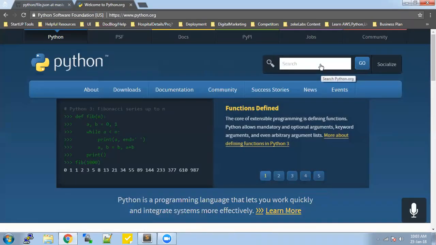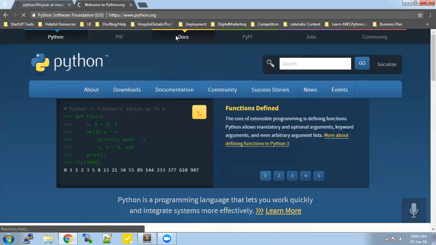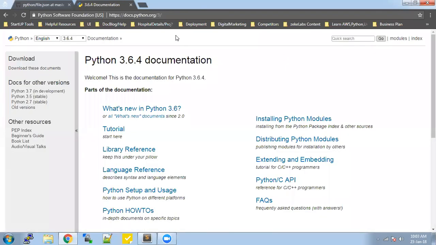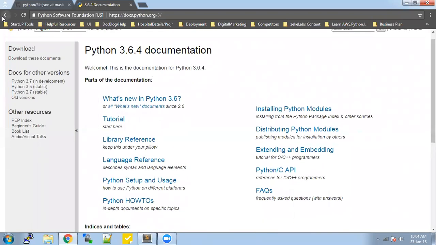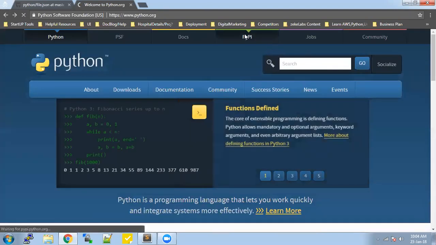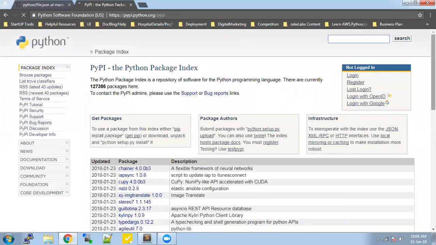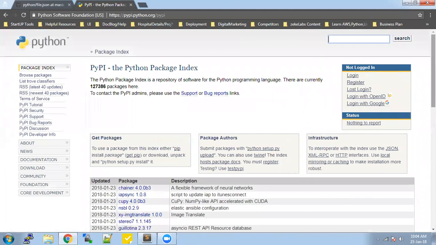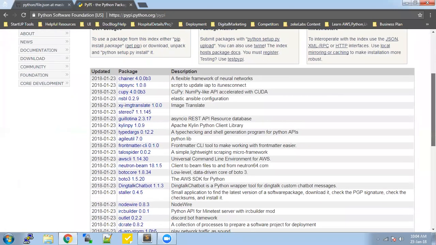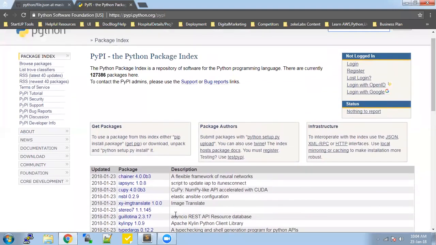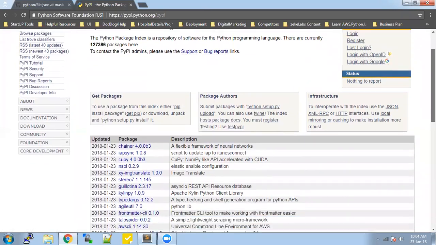If you want to search for anything particular, you can do that. This is your documentation. Is it that for Python 2.7 there are separate libraries and Python 3.6 is separate? You will get that list also. If you go to PyPI, this is the Python Package Index. You get all the packages here with the description of what we can install.